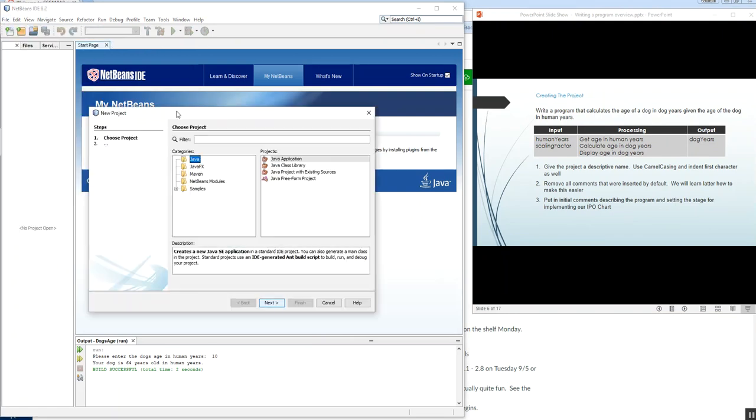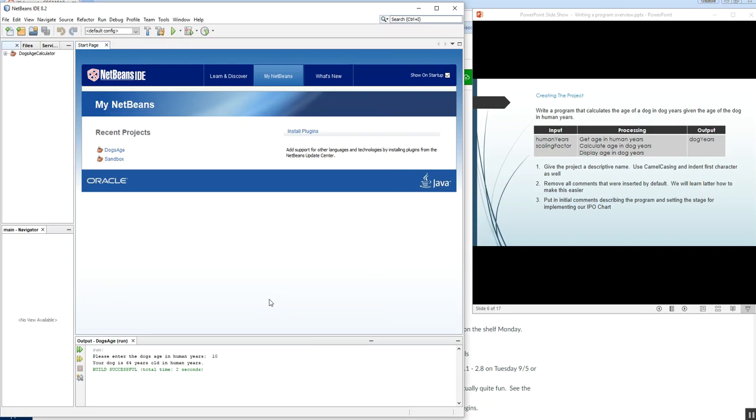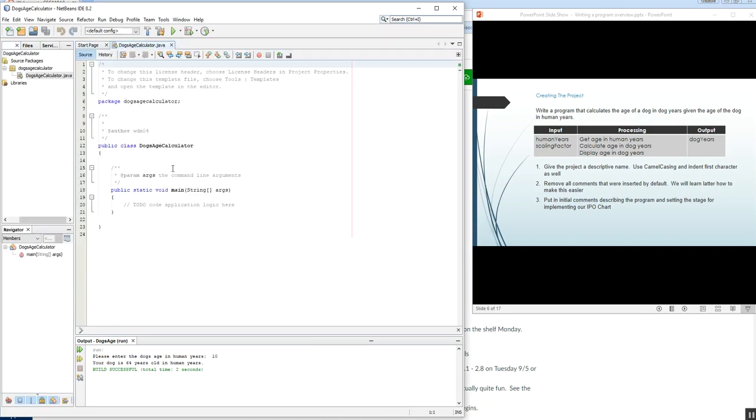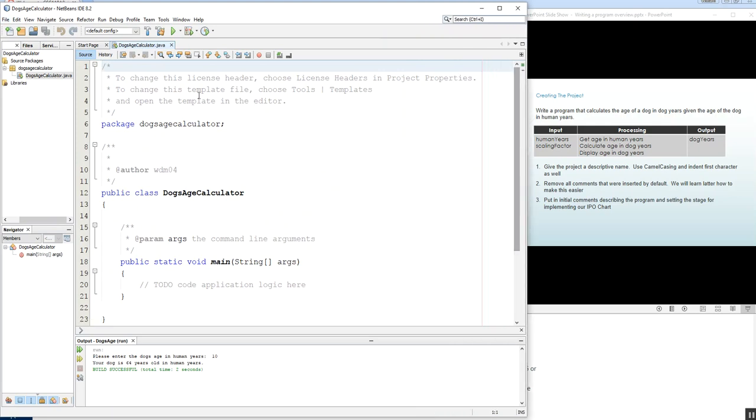File, new project. Make sure it's Java application. This is going to be Dog's Age Calculator. Okay. Now you'll notice right here when it does it, I'll make this a little bit bigger, it puts all this stuff in here by default. We're going to learn how to get rid of it, but it puts all this stuff there just to let you know what it's for.